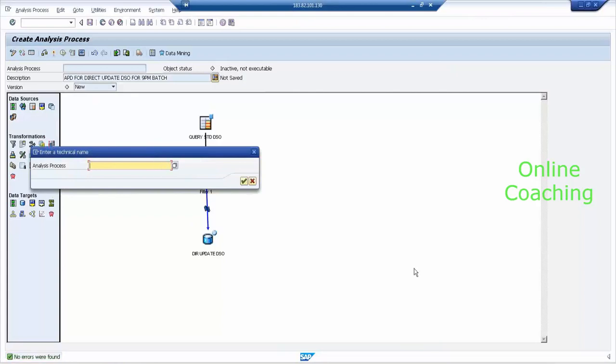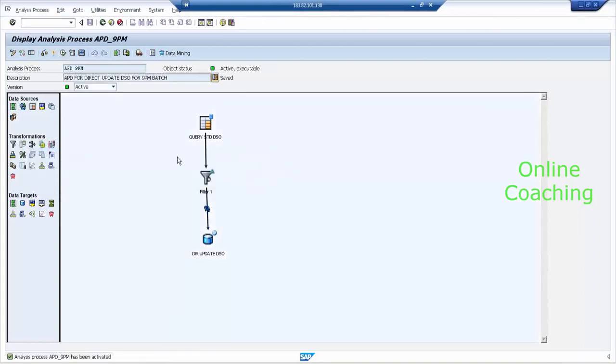Click on activate. It's going to ask you for the APD technical name. APD underscore 9PM batch. Click on continue. Once you've done this process, you need to click on execute.